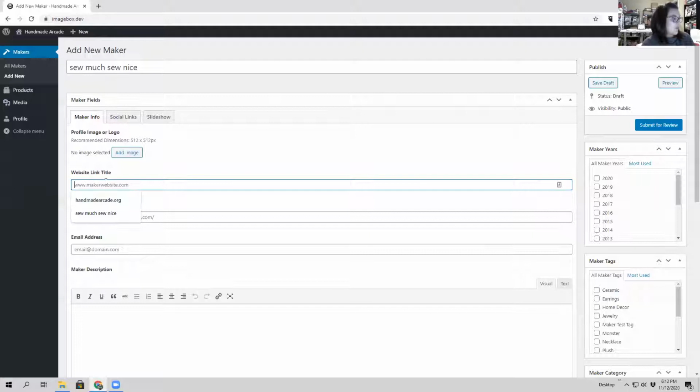So, your website link title. Whatever you want your website to be, like if you want it to just be handmadearcade.org with no www, that's fine. However you want it to look on the website, but you want to make sure that your link to the website is your actual full website, like if it should be an HTTPS site, because it should be a secure site.